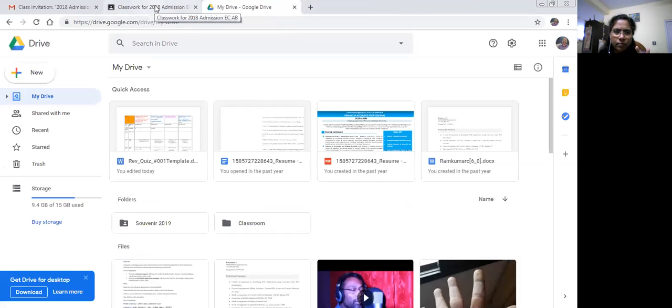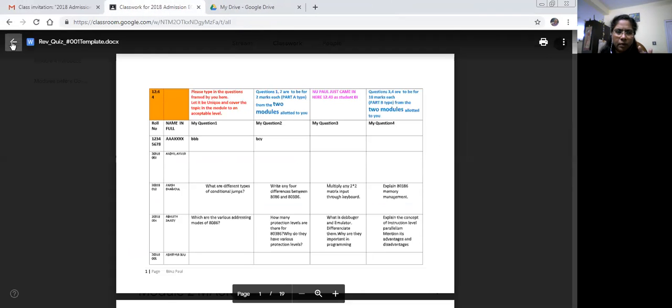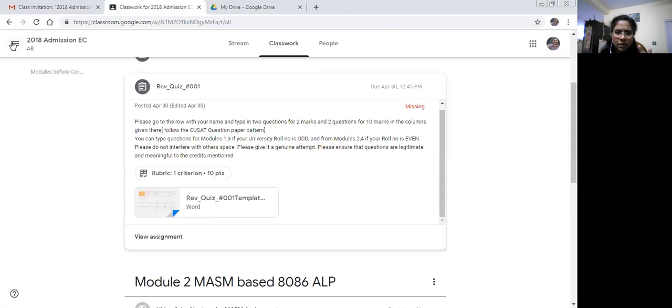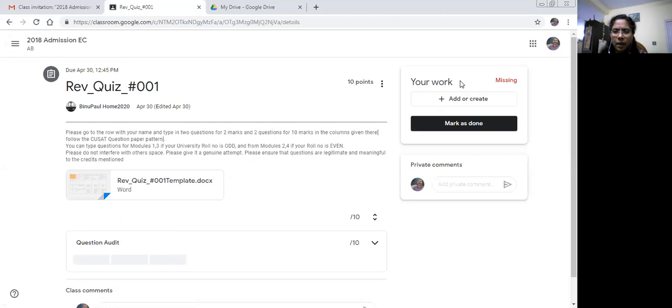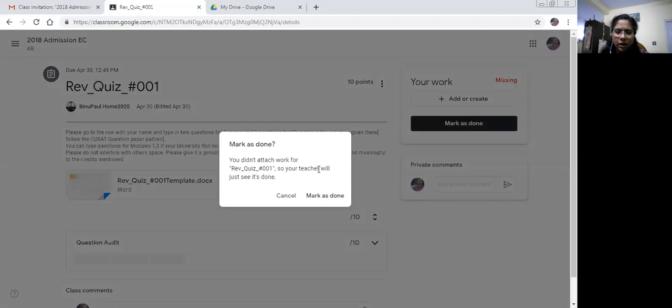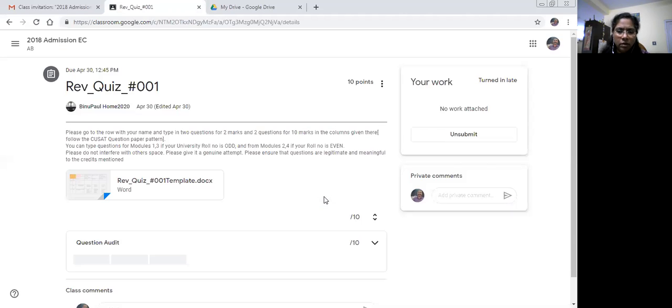Now go back to your classroom. Back, back. Okay, and then you go to view assignment. If you can see it saying missing, or you might see you have to unsubmit first before you do this. Okay, and then say Mark as done. Click this. It says you didn't attach, you have not attached anything. You have just edited a Google Sheet, so there is no attachment. So just say Mark as done. I'll be able to see it in the Google Doc, not as an attachment.